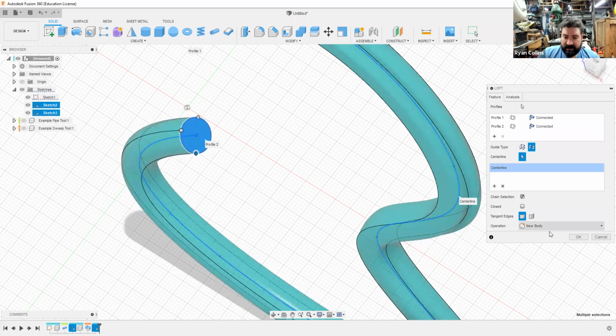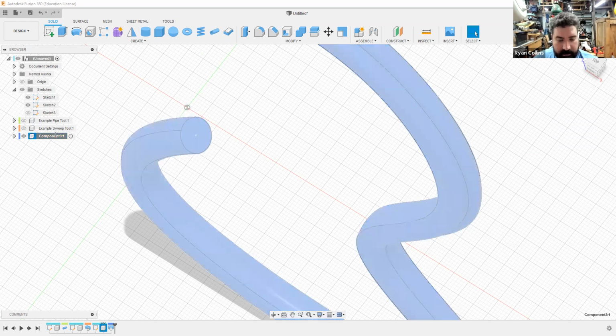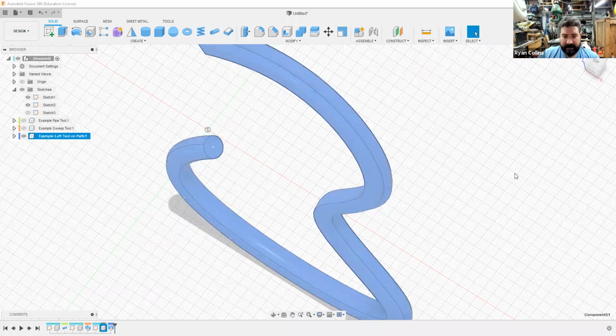So I'll use the new component again, kick that out. Now we have example Loft Tool on path. Cool. Now where this would really be useful on something like this is if I generated a much smaller thing.